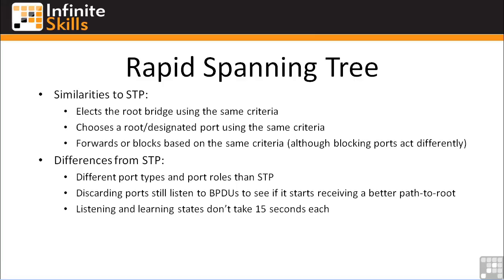In rapid spanning tree, the listening and learning states don't take 15 seconds each like they do in the regular spanning tree. All of this adds up to faster convergence, and you'll see this in the lab. We'll go through the same process of breaking our spanning tree VLANs while we're running that continuous ping, and you'll see that instead of taking 20 seconds, it takes about 5. So now that we've talked about some of the similarities and differences, let's focus in on the differences because we already know how regular spanning tree works.